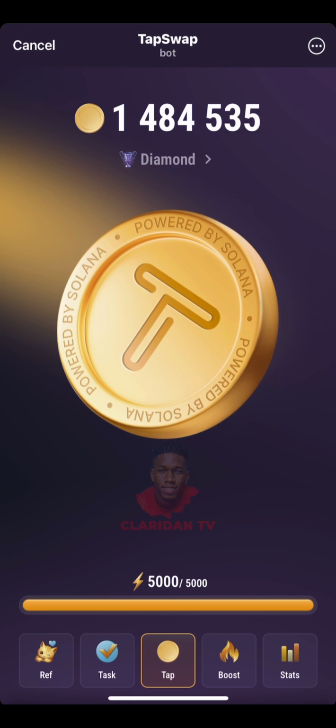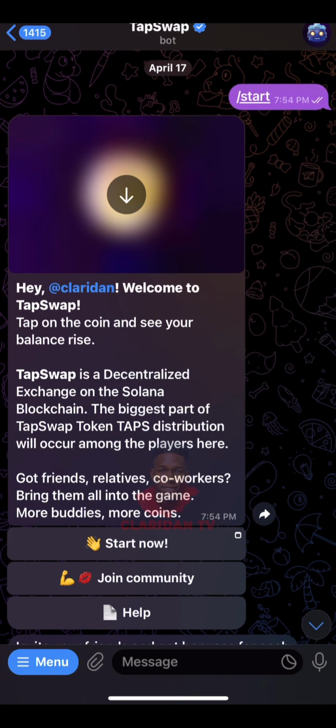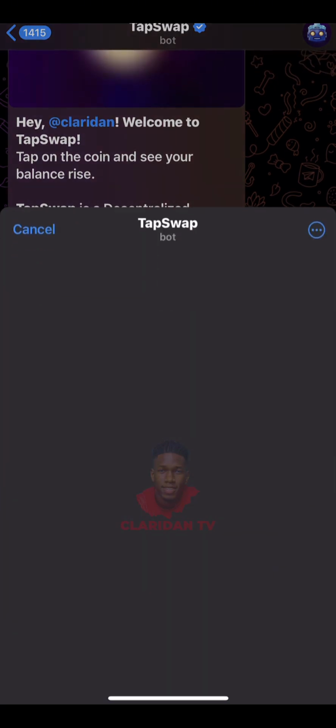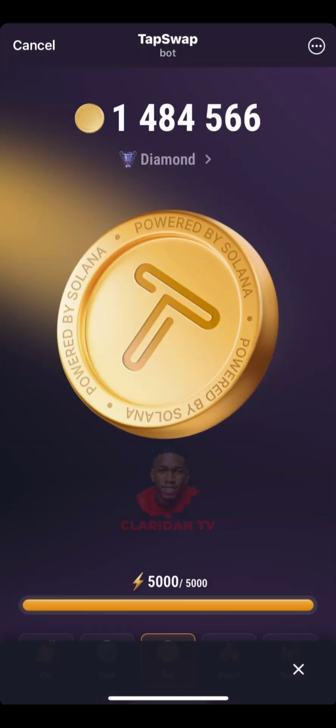Alright, stay with me. The first thing you want to do if you are not a Tapswap user already is click on the link in the description to join Tapswap. It's a Telegram link, so it's going to take you right here to Telegram. Yes, this is the Telegram bot. You can see something like this. When you click on start now, it's going to open the Tapswap bot. You can see here is the bot.